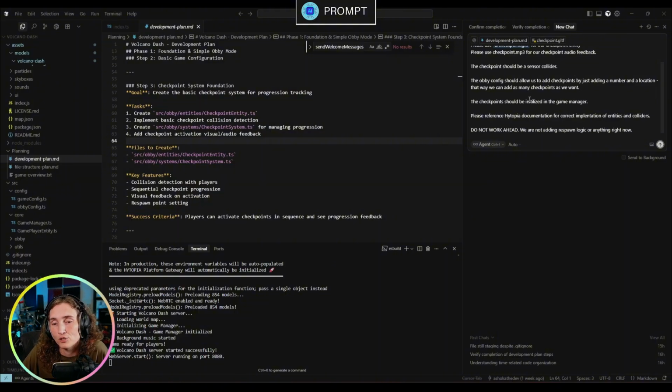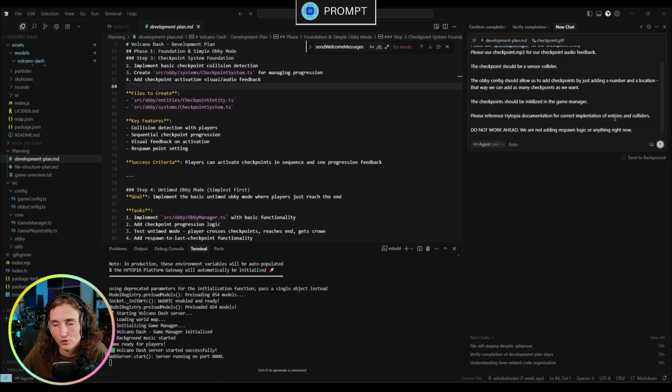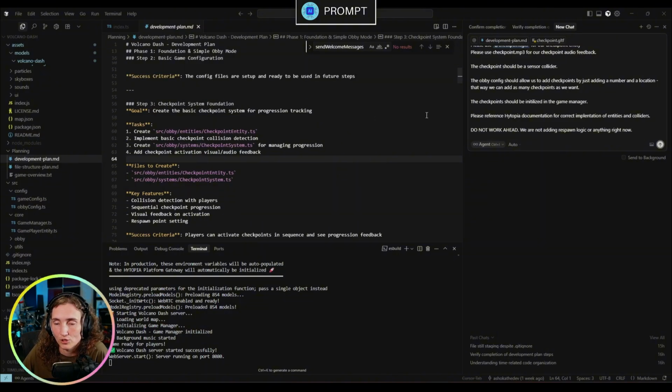The checkpoint should be initialized in the game manager. So when the server starts, we want to make sure our checkpoints are initialized at that time. And then it says, please reference Hytopia documentation for correct implementation of entities and colliders. Do not work ahead. We are not adding respawn logic or anything right now. I added that just to make sure it doesn't do too much at once.